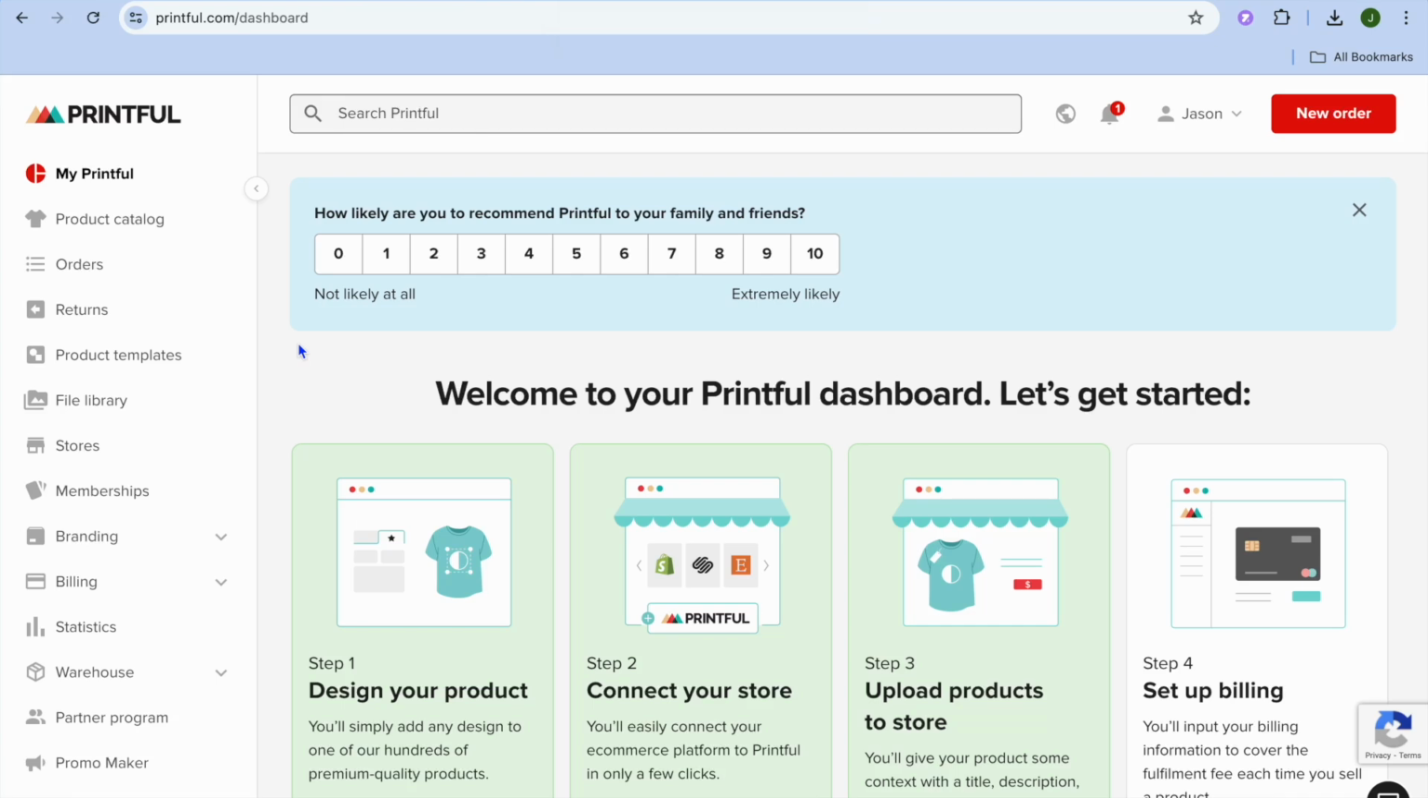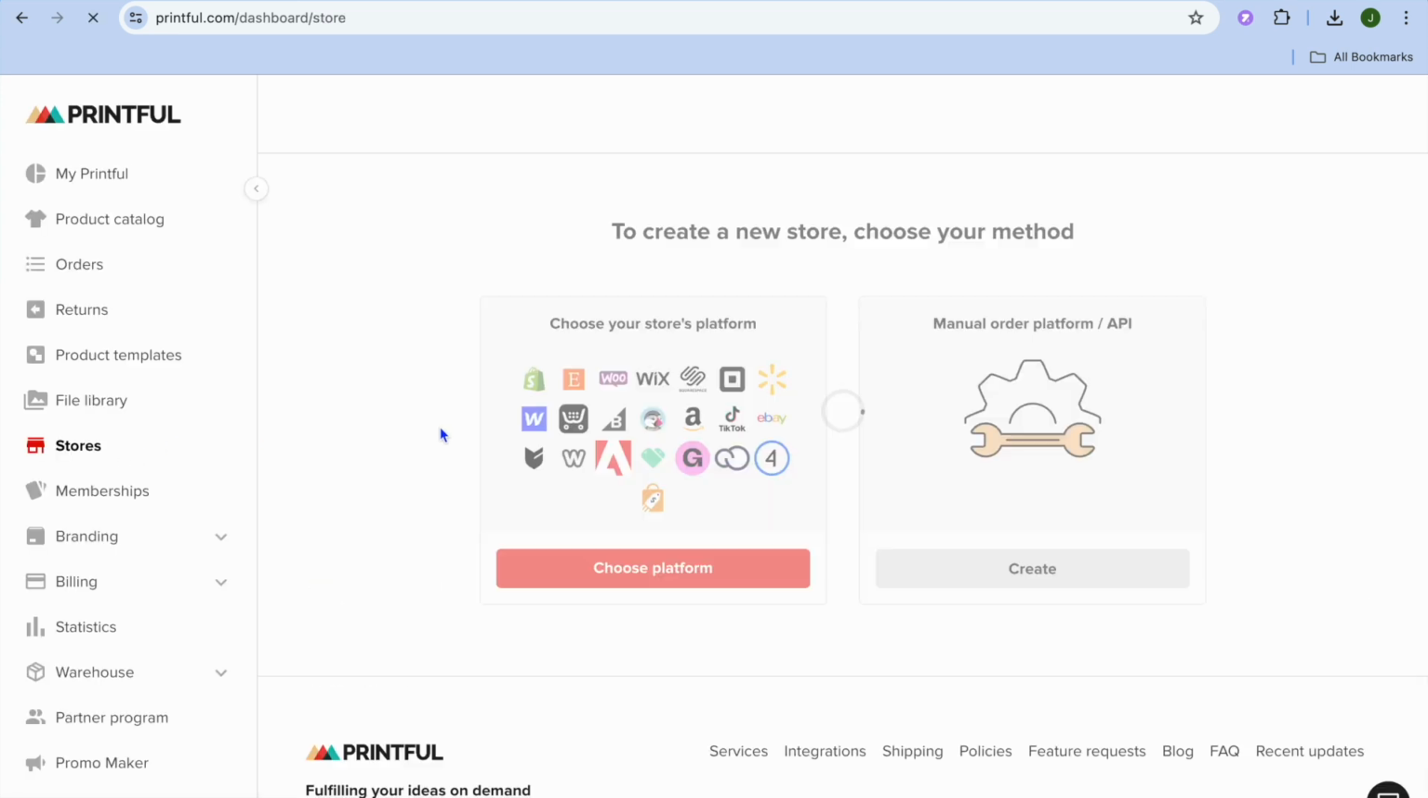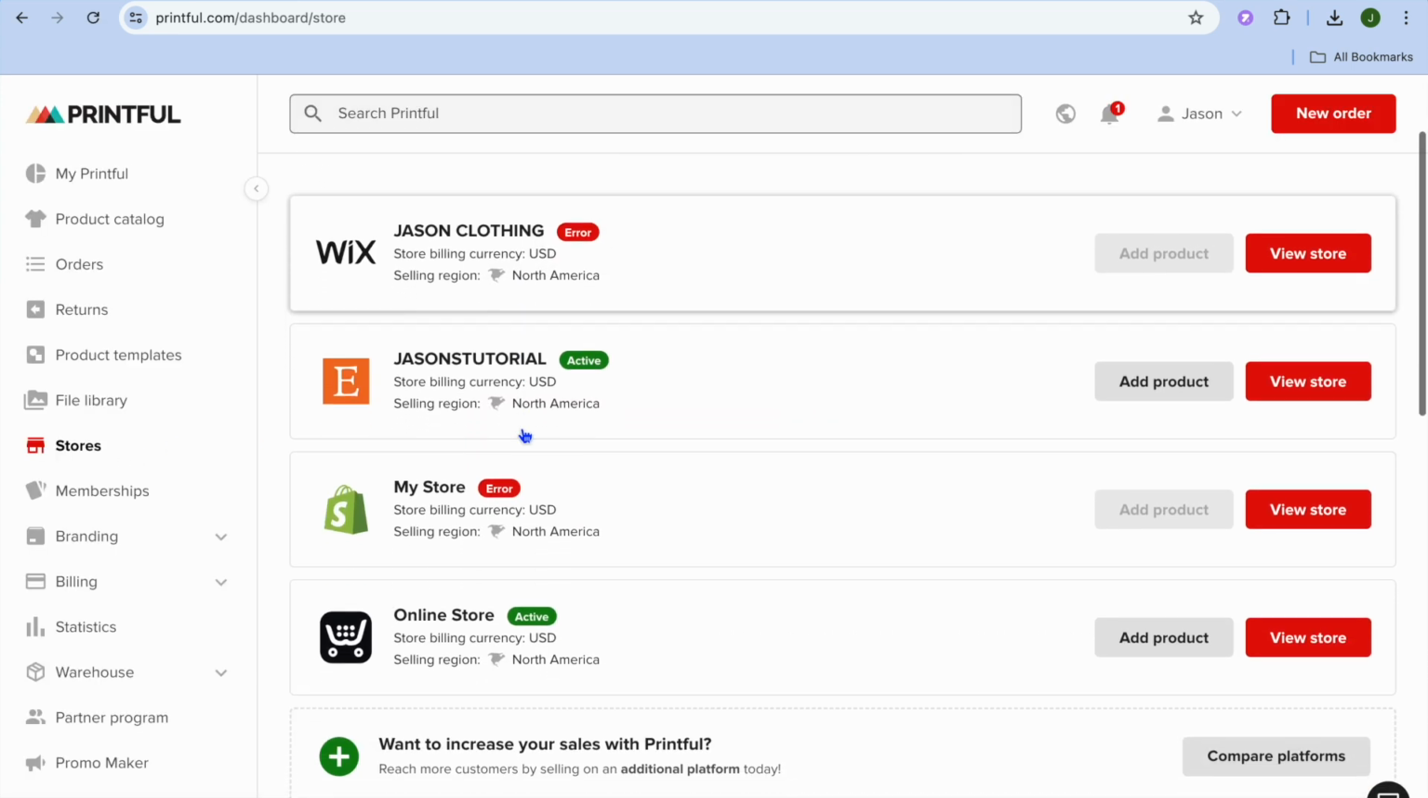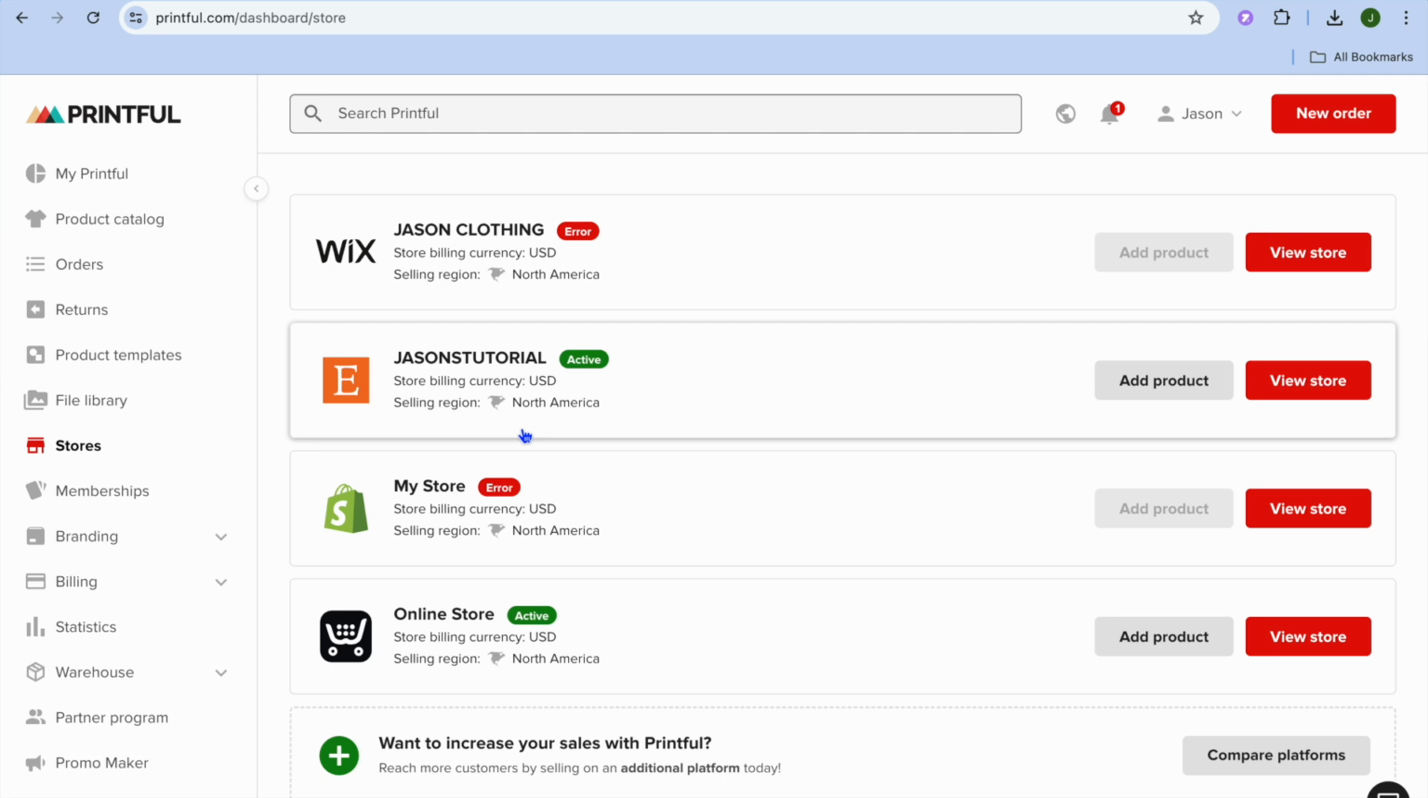In this tutorial, I'll be showing you how to delete a shop on Printful. For example, if we were to go over to the left hand menu option and select stores, you can see at the moment I have 4 different stores connected.